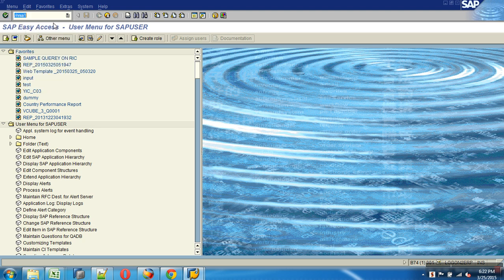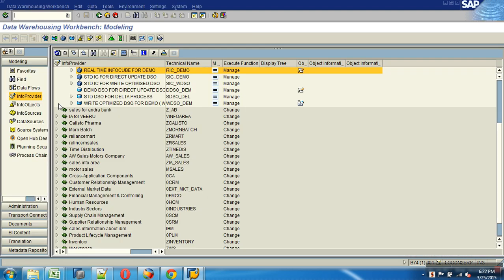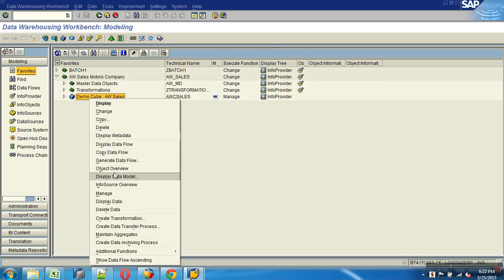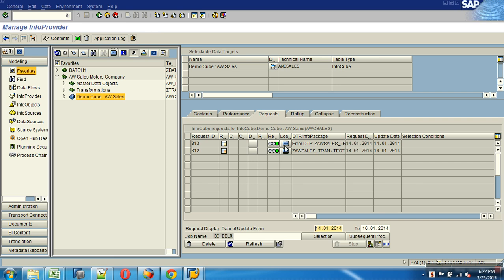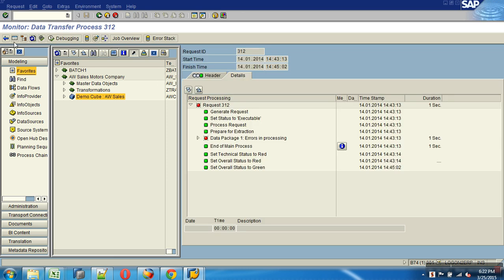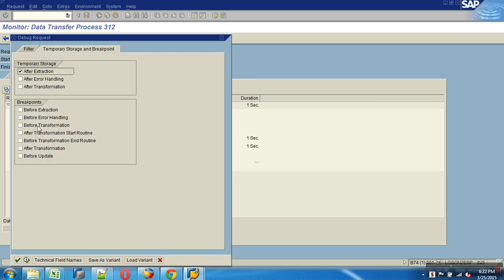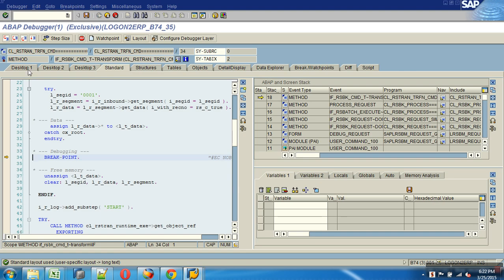I know why there is no debugging, because that was loaded with error stack, error DDP. Let me go to the below one, which is loaded with normal DDP. Now debugging, and say before transformation, let it insert a breakpoint before that, and I'll execute. You click on F8 to stop at every breakpoint. Just make sure it stops at your breakpoint.